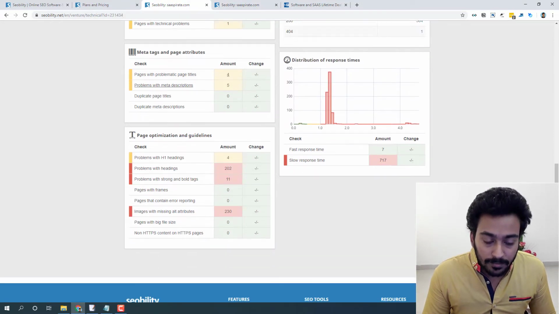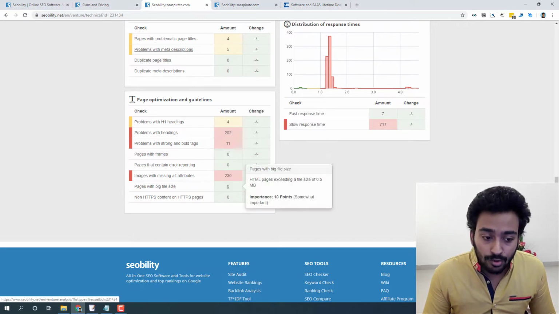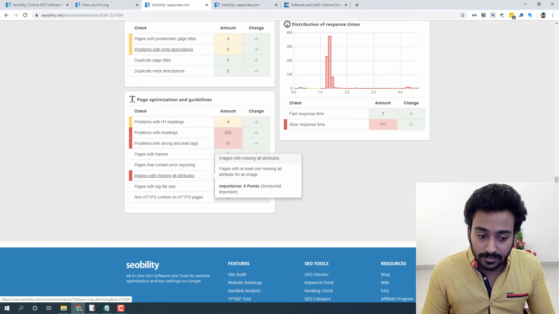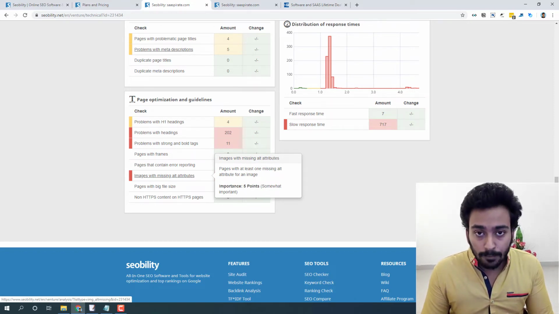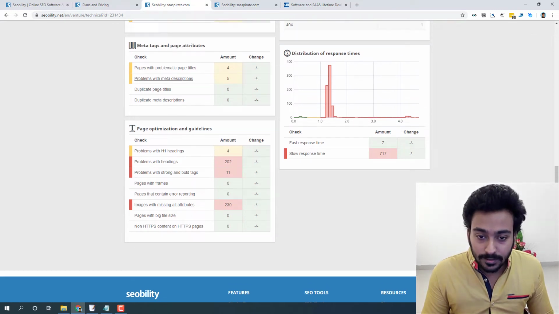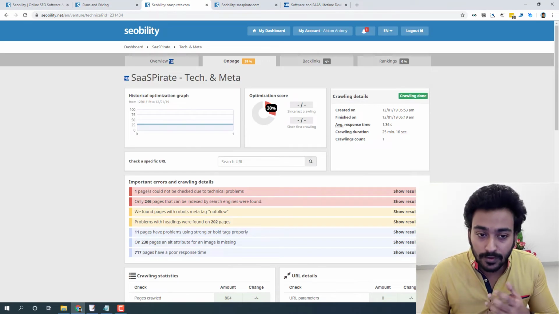It also gives some other page optimization, like there was a problem with page optimization, headings wrong, so it found 200 plus errors. So I need to go over here and try to fix this in order to make sure that my on-site optimization is up to the standard. This is for response time. Same way you can go here and learn more about it to make sure your website loads fast.